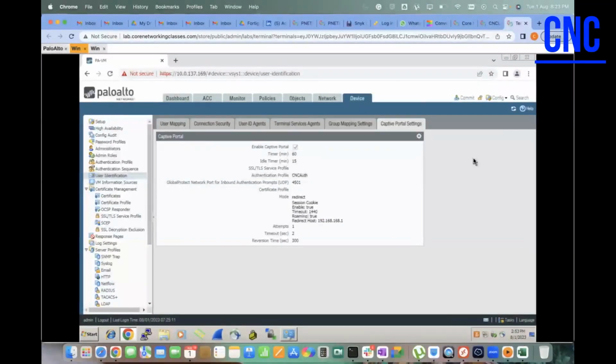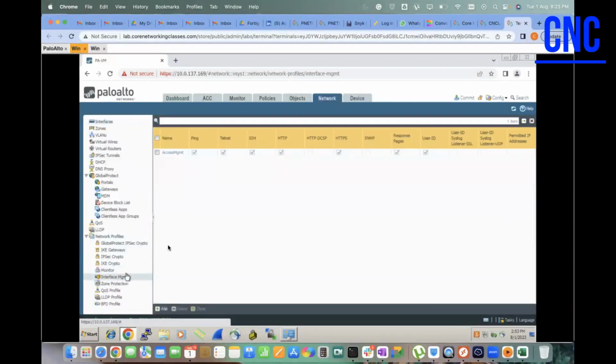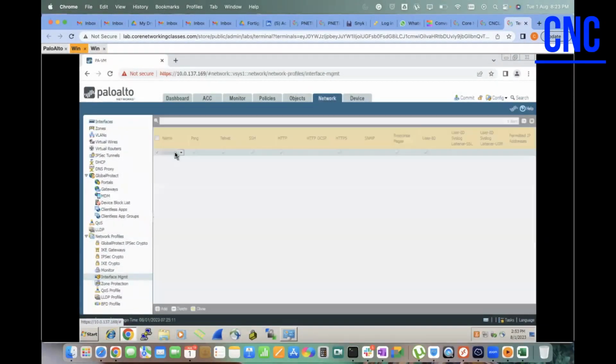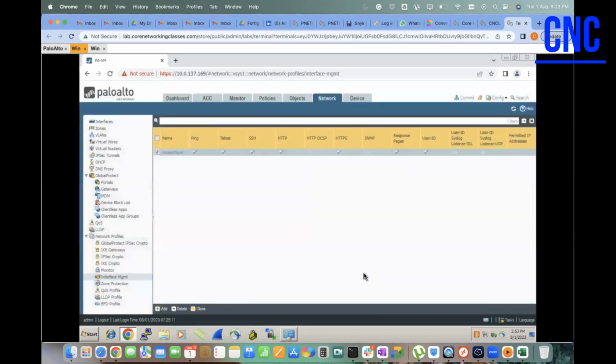This is done. Next, you need to enable the response page and the user ID. So I'll go to network, interface management, because we are using this for the LAN interface. Here you need to choose the response page and the user ID. Only then will the user ID be activated over there. Say okay.